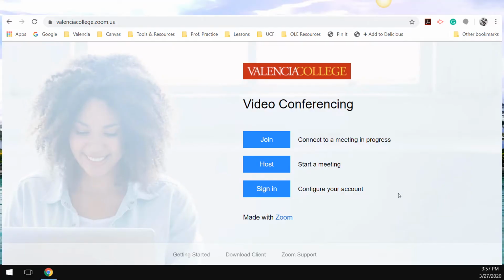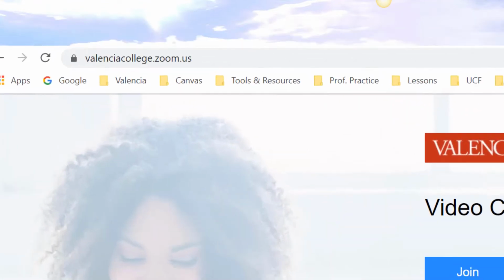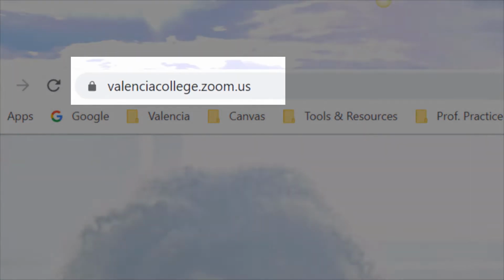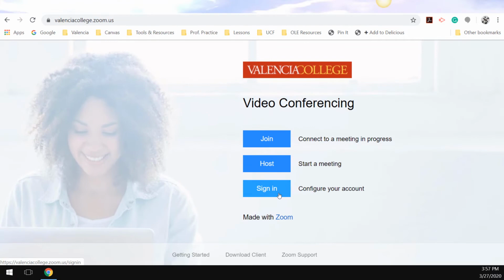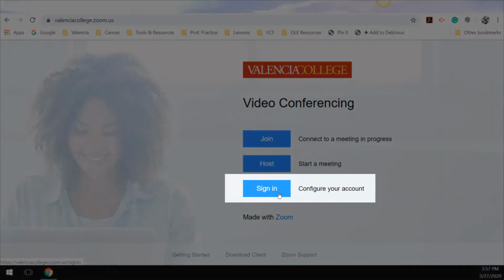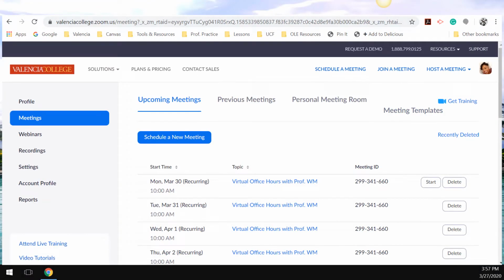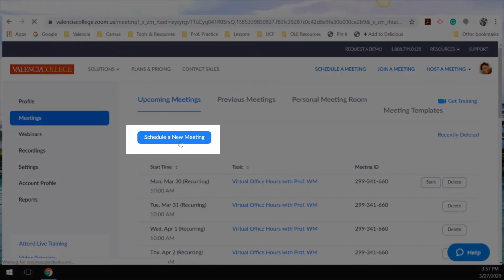Before creating your meeting in Zoom, decide what days and times you would like to meet with your students online virtually. Access your Zoom profile by visiting valenciacollege.zoom.us. Then sign in with your Atlas email and password. In your Zoom profile, click the Schedule a New Meeting button.